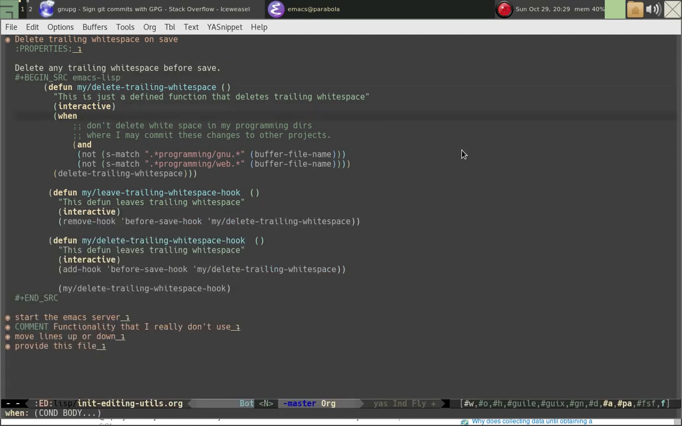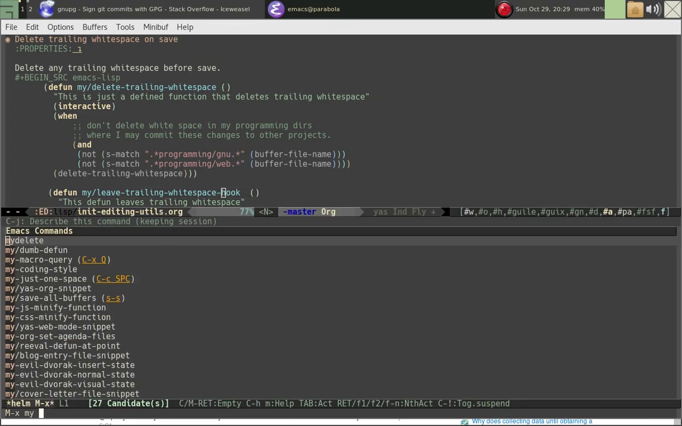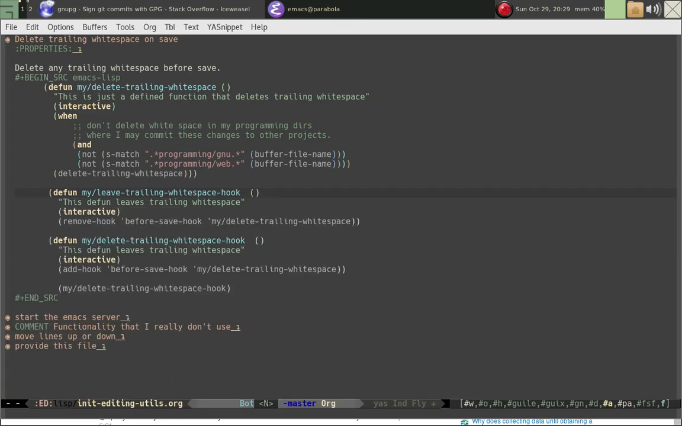Let's see here. I'm going to turn this off. My delete trailing white space hook. My leave trailing white space hook. My leave trailing white space hook. So now it should be off. And it totally is off. All right.